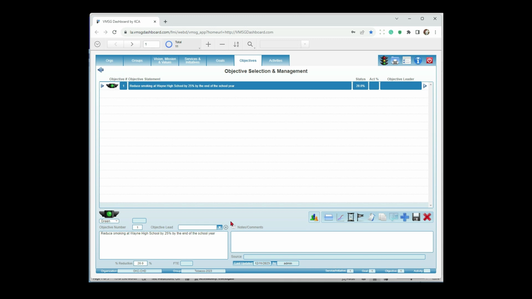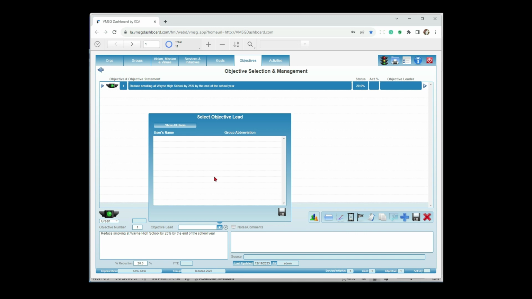Now, a couple other things we can do. Number one is assign the objective lead. So I click the little drop down arrow here. Now you'll notice nobody's in this box. The reason is because the first thing it looks for is people within that group. Typically, when you're entering a plan, you're entering it within your division, your office, your program, whatever. So the other people who are typically going to work on it are going to be in the group. So it makes it easy.